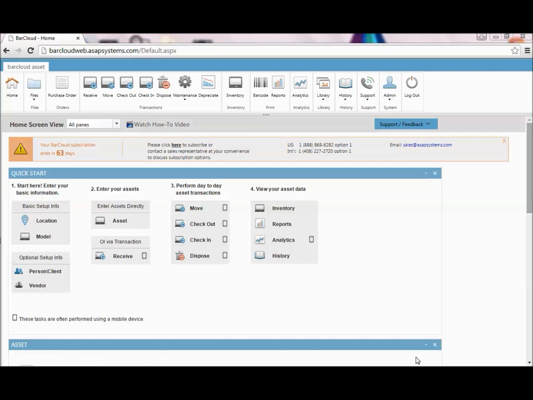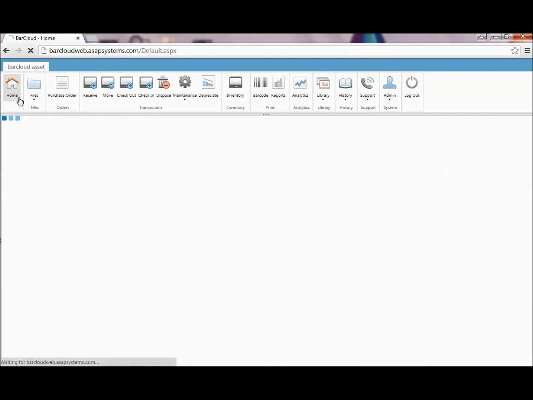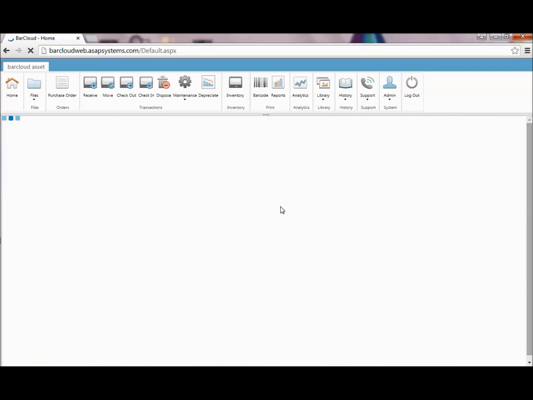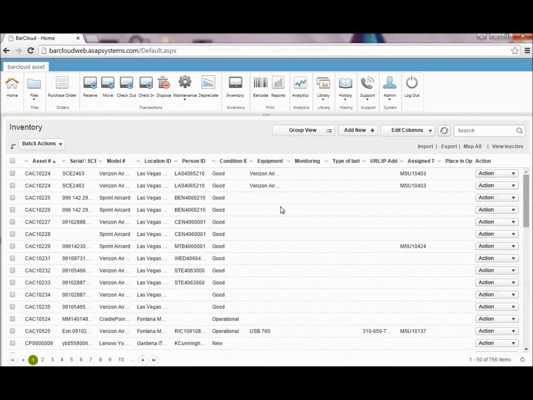So this is the dashboard. If you log into Barcloud, you go to the home page. This is what you will have. Basically, the only tab that you guys are going to be needing as an installer would be the inventory tab. Within inventory, you'll be able to look at all your assets. You'll be able to search for your branch.